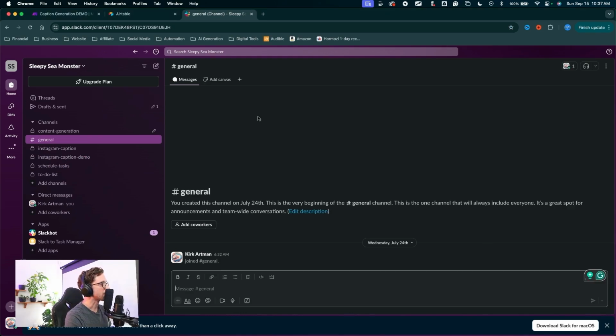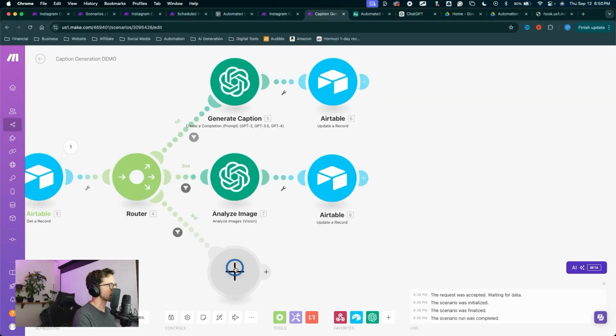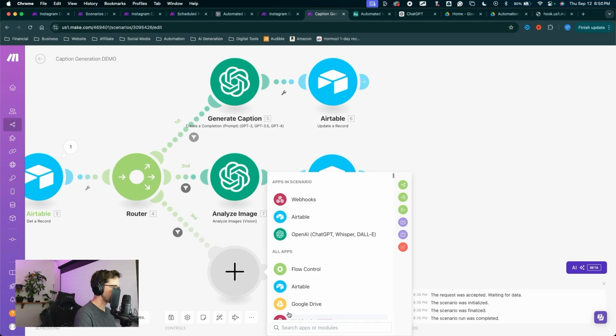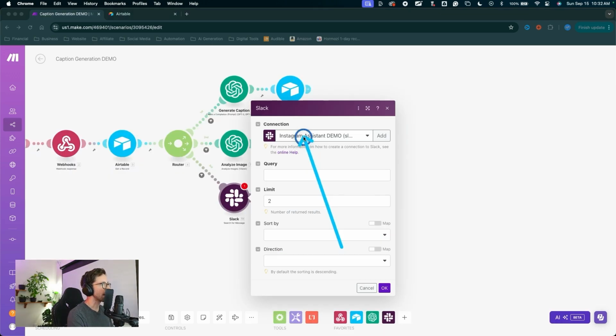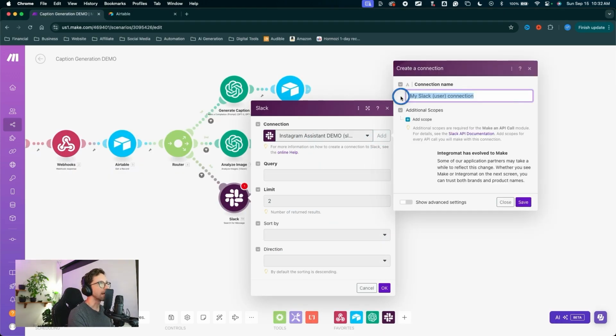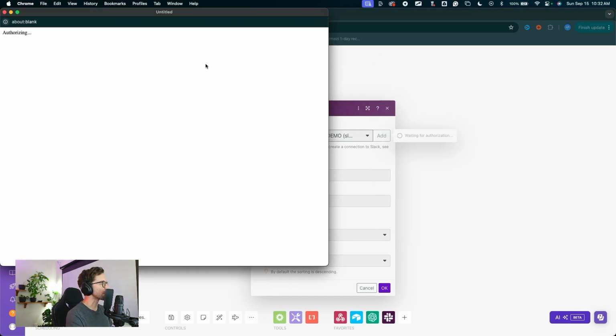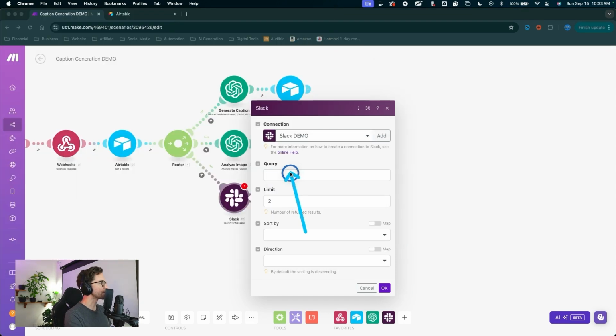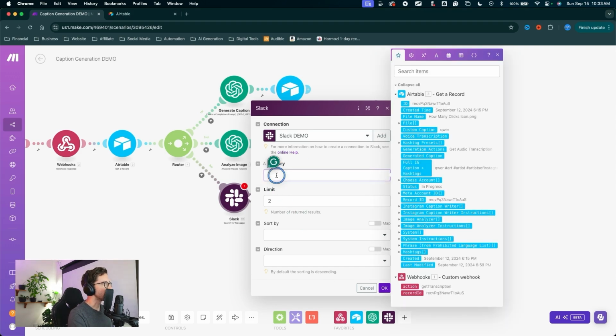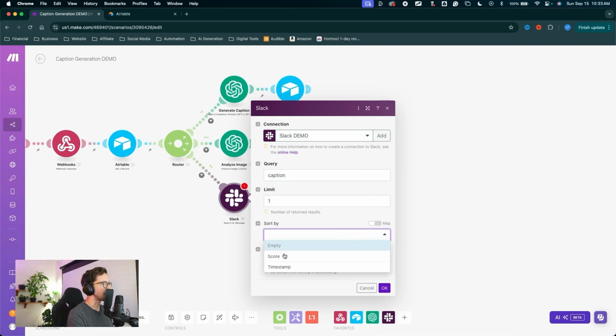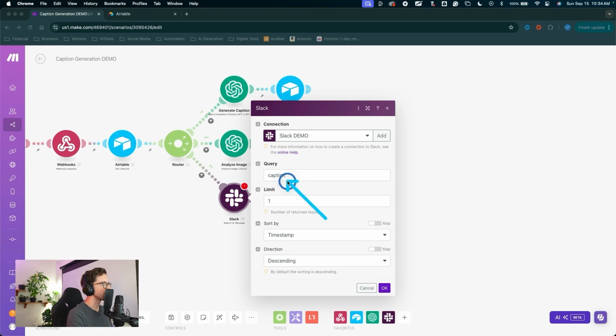Let's head back into Make. So this first module is going to be Slack. You can type in Slack. You can set up your Slack connection, click Add, name your connection, and click Save. It's going to ask you for authorization. Click Allow. Now in the query field, we can set a trigger word. You'll see what I mean. I'm going to search for the word caption, set the limit to 1. We'll sort by timestamp and in descending order. So we're going to look for messages with the word caption that are the most recent.